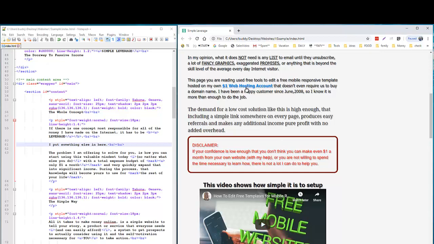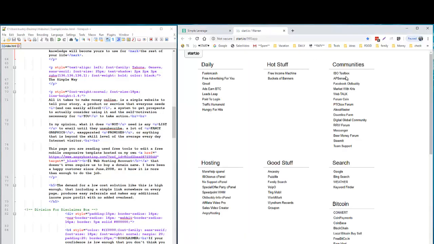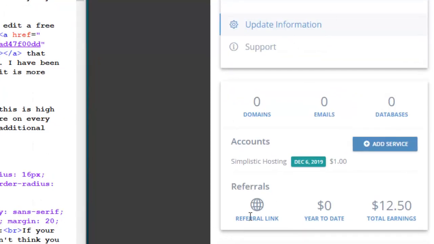But let's say I wanted to change the link to your link. All I have to do is scroll down to where I see the link. Now I'm going to open up another page over here, go over to Angry Hosting, and log into my control panel. I'm going to come right down here to the bottom where it says referral link.